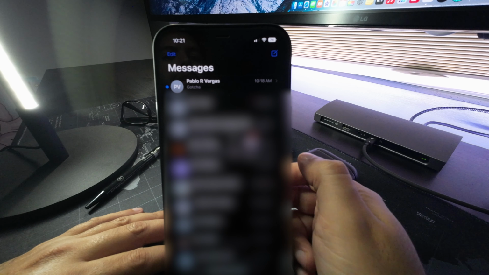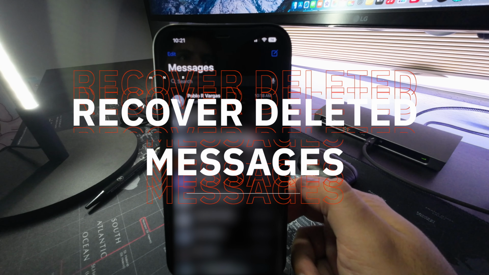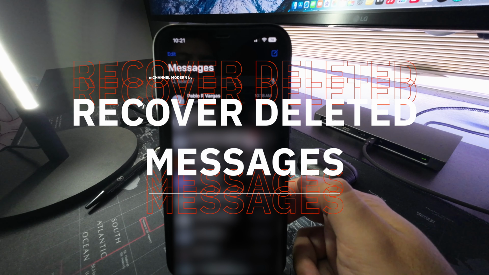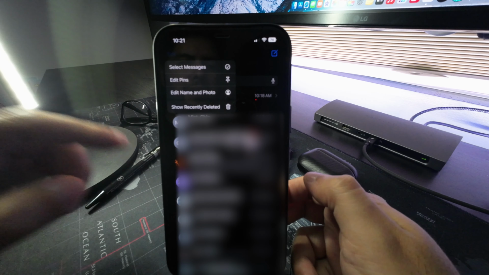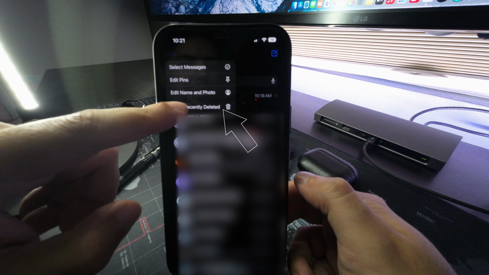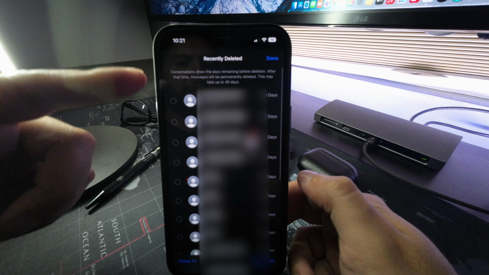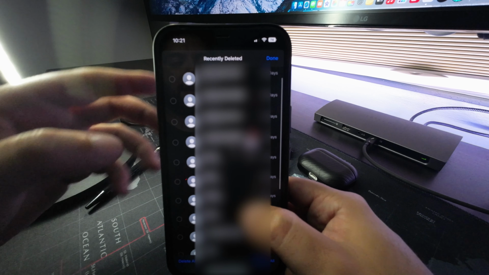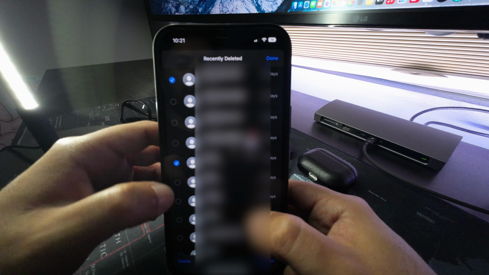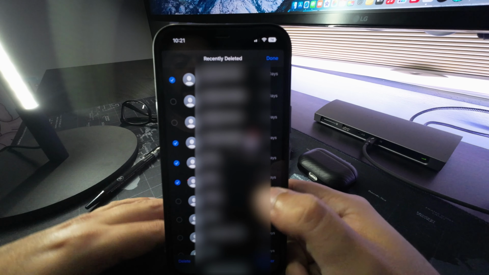and then you'll see that it's been marked unread. You can also now recover recently deleted messages. To do that, click on the edit, and you'll see here show recently deleted, and you'll be able to see all the messages that you deleted recently, and you can recover as many or as little as you'd like.